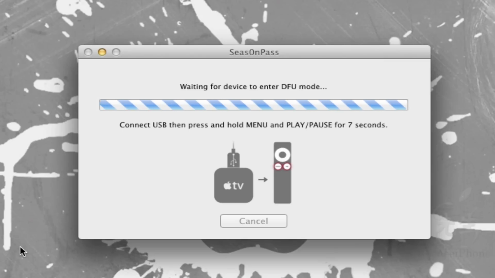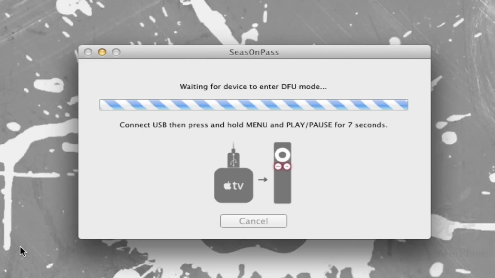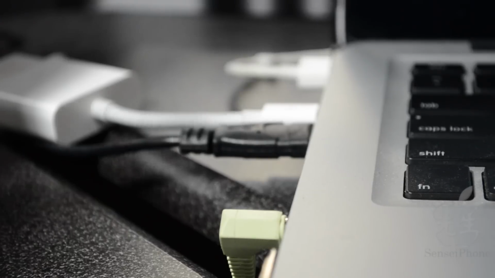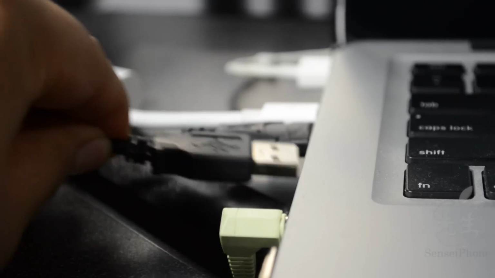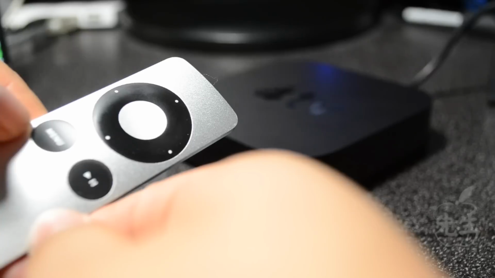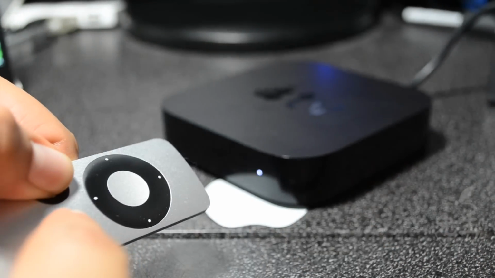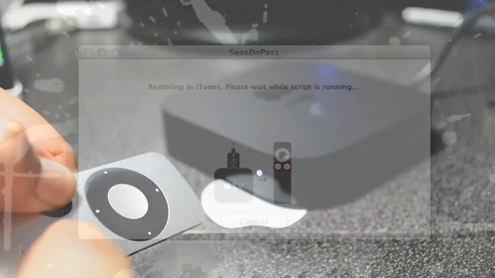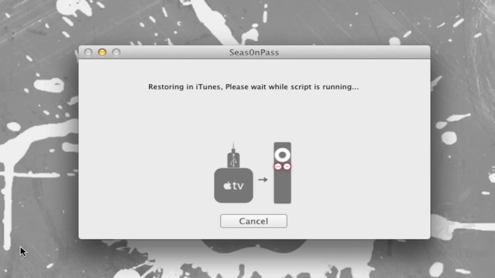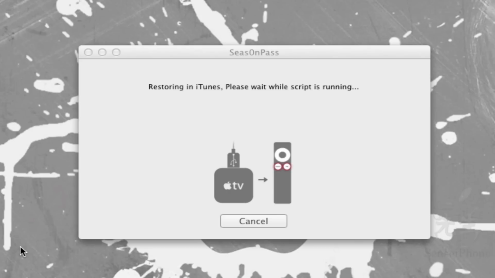Alright, once it does create your IPSW, you will get this screen where it's waiting for you to put in DFU mode. So we'll simply have to connect the USB to our Apple TV, and then we'll grab our controller and hold down the menu and the play pause button for 7 seconds. So go ahead and hold that down and be sure you're pointing it at your Apple TV. Once it does detect that it is in DFU mode, it will do all of its thing, and then it will go ahead and open up iTunes by itself.